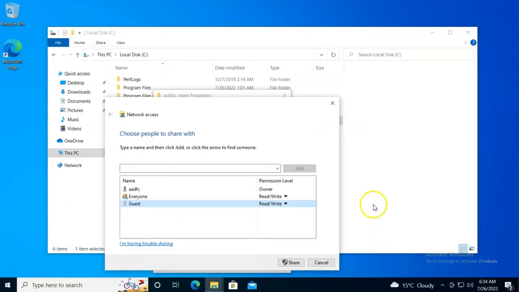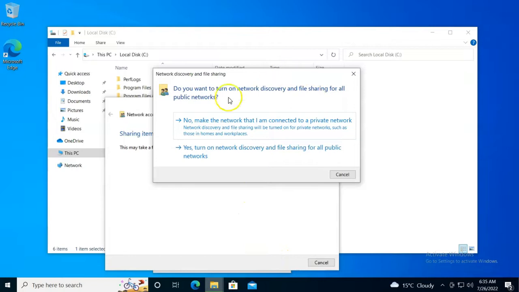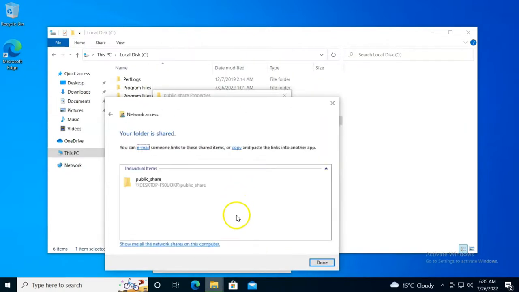Now you can see that the guest is not enabled. It is there in case we choose to enable it at some other point. Now I'm going to hit share. And I'm going to turn on network discovery and file sharing for all public networks. And you can see the public share and the network path.